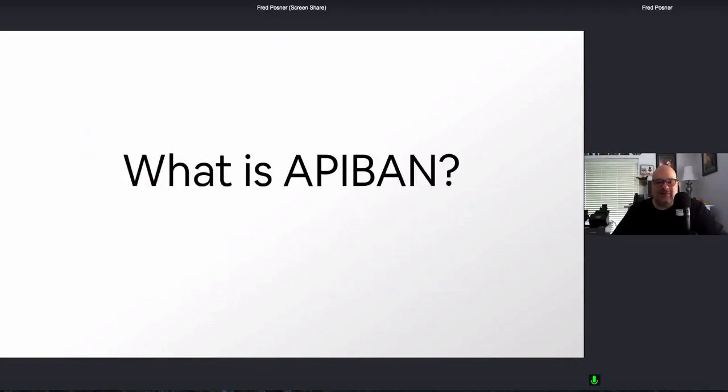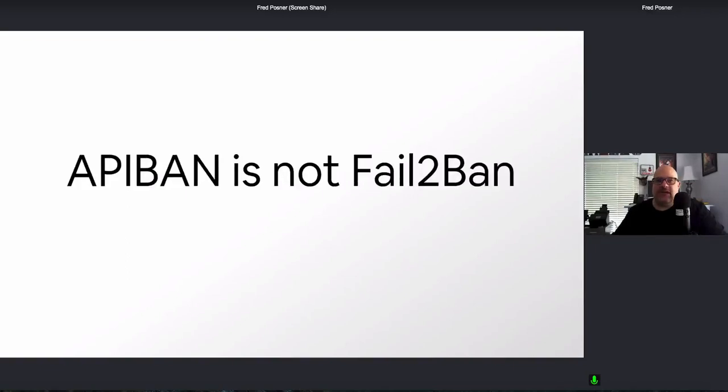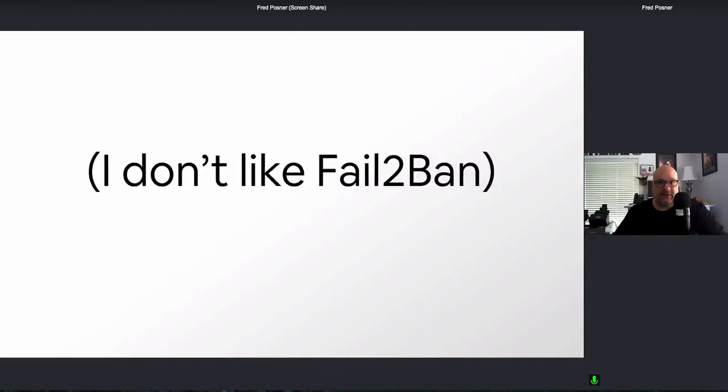What is APIBAN? Let me tell you, APIBAN is not fail to ban. And I say that because I don't like fail to ban. I really, really don't like fail to ban. Now, I know that some people love it, and that's okay. There are different strokes for different folks, and everything is great with this world. If you're happy with fail to ban, that is absolutely fantastic. I don't like fail to ban.